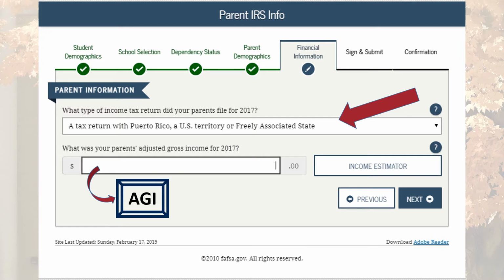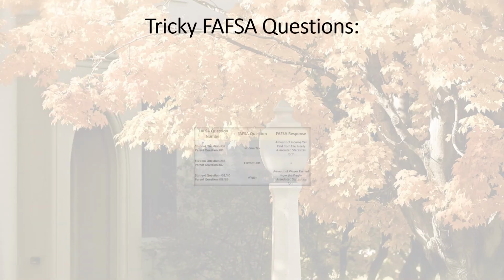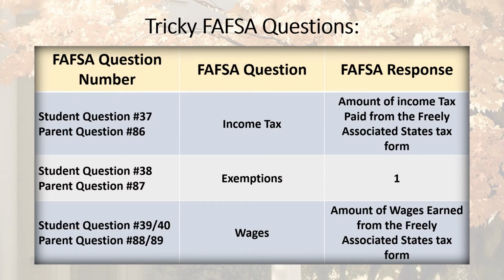For what type of income tax return was filed, you need to choose a tax return with Puerto Rico, a U.S. territory, or freely associated state. Student question 37 and parent question 86 ask about the income tax paid on the tax returns. To answer, you will need to list the amount of income tax paid from the freely associated states tax form.